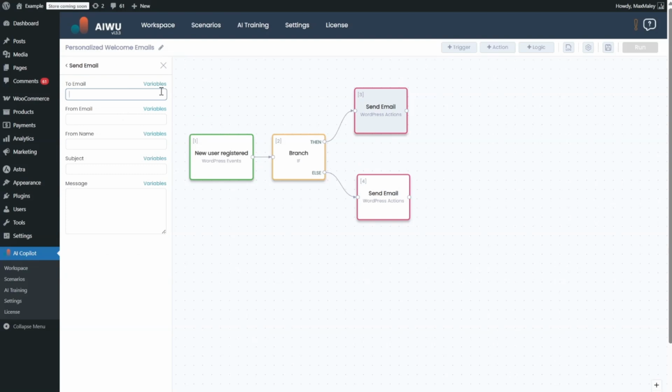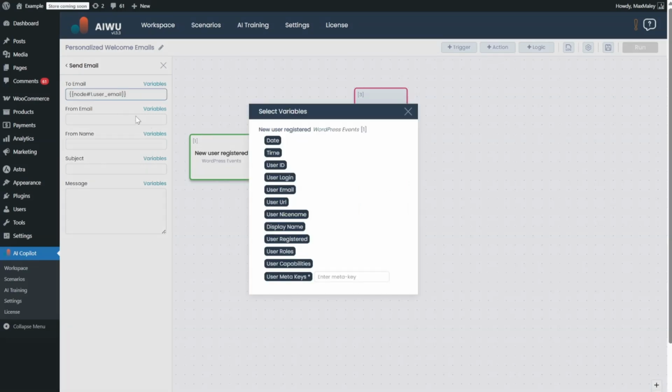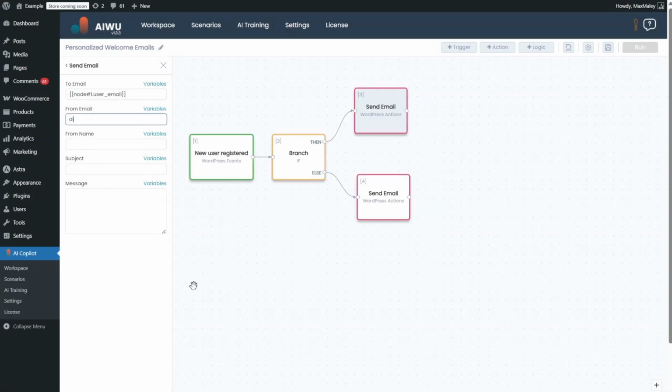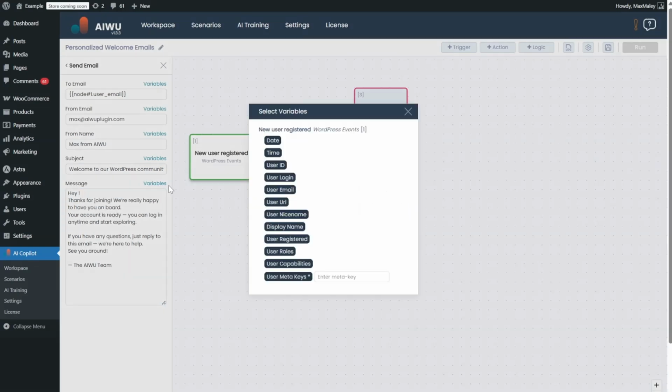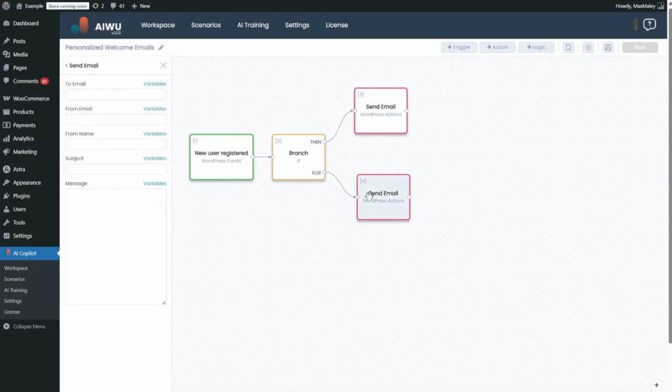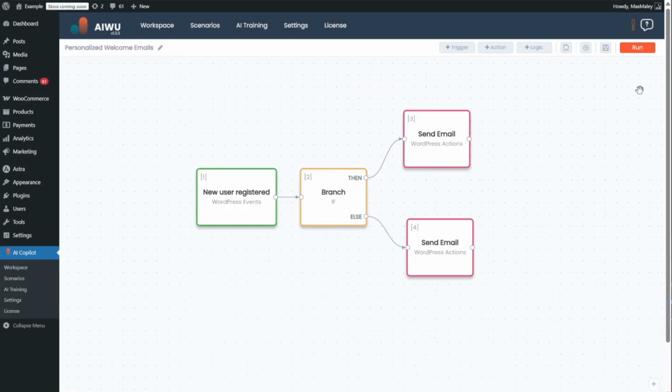For the recipient, we'll add a variable, user email. For the sender email, I'll just use the admin address. Then we fill in the subject and message. In the branch where the name is known, I'll personalize it with the user's name variable. And for the one without a name, we'll just keep it simple. Hi there. That's it. Our workflow is basically ready.